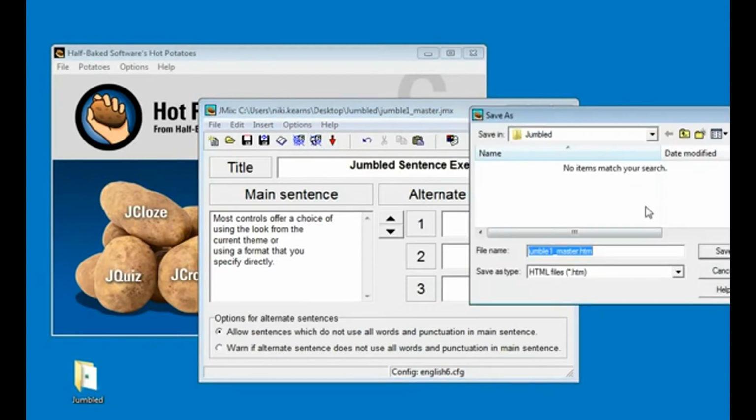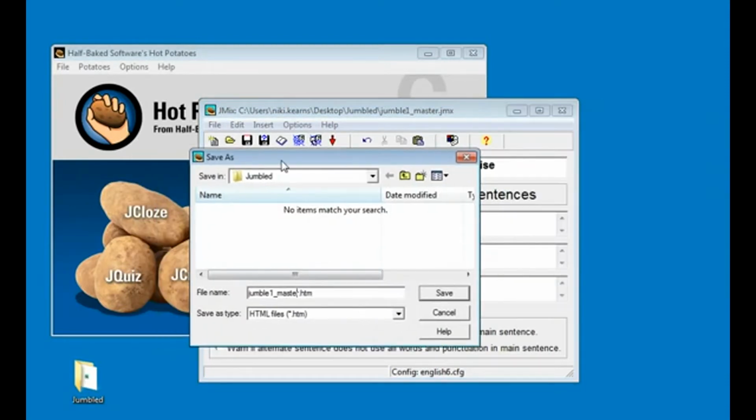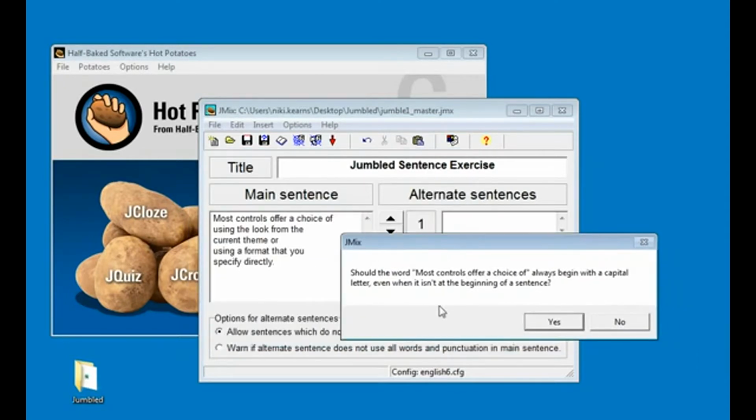We'll choose that one today so that you can see this, and we'll save it as Jumbled, and we'll call it Student, and again in the same folder so everything's in the right location. It's going to ask you, should the first part, I've got a capital letter on the word most, should it always begin with a capital letter even when it isn't at the beginning of a sentence? So that we're not giving the student an extra clue, I'm going to say no, it shouldn't begin with a capital letter, because the word most is not a proper name.